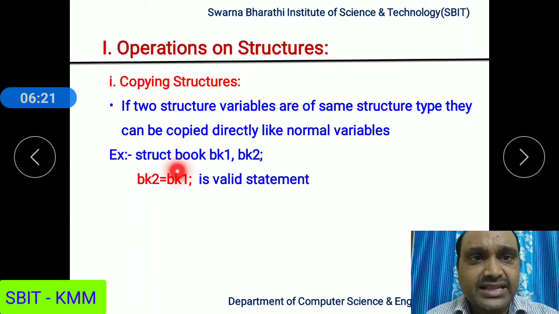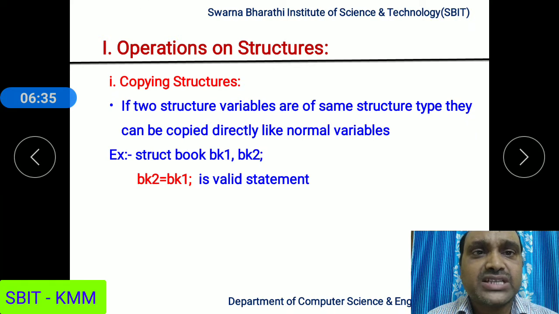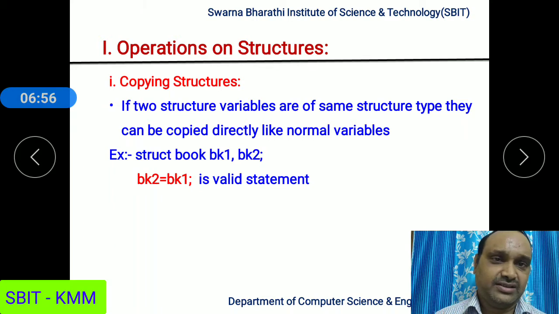Whatever values are stored by the member fields of the bk1 structure variable are also copied into the member fields of the bk2 structure variable. What we have to understand here is, if two structure variables are of the same type, we can directly use them like normal variables, and copy the content of one structure variable into another. You need not copy member field by member field. That is the importance of this statement.